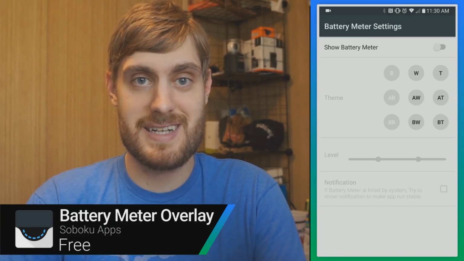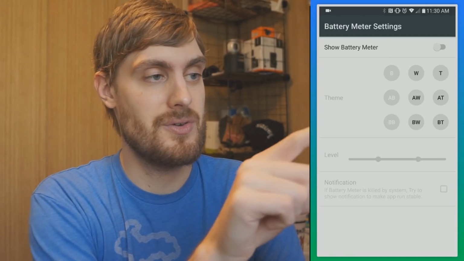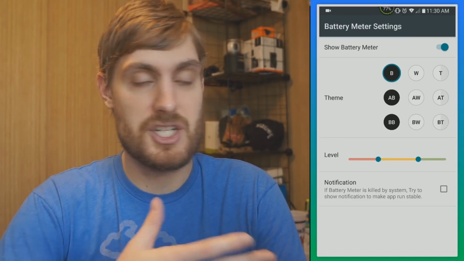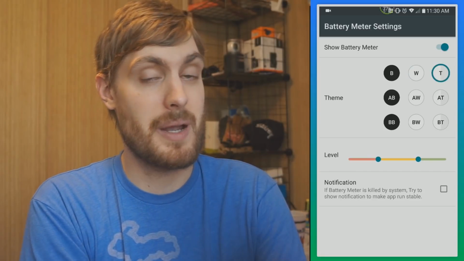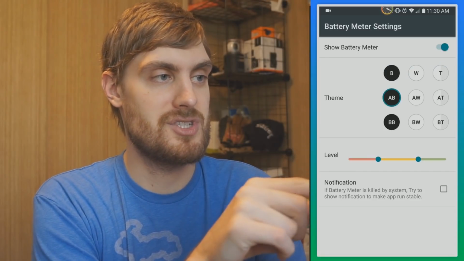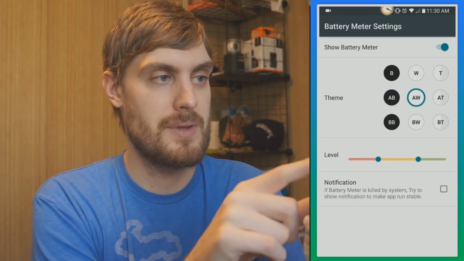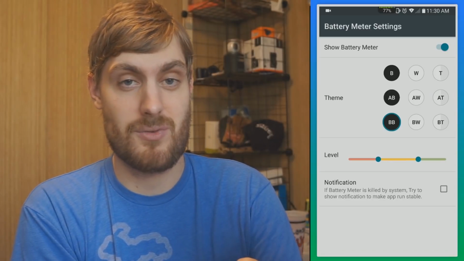Battery Meter Overlay is an app that does exactly that. It overlays a battery meter. So all you do is you tap it on and you'll see it come in from the top there, a little ring. And I can change how this looks. So maybe I want a white background, maybe I want a transparent background. You can also change just the theme of it. So this one is a little bit more abstract, doesn't say the number. We can change the color of that as well, or we can do like a bar instead of a ring.